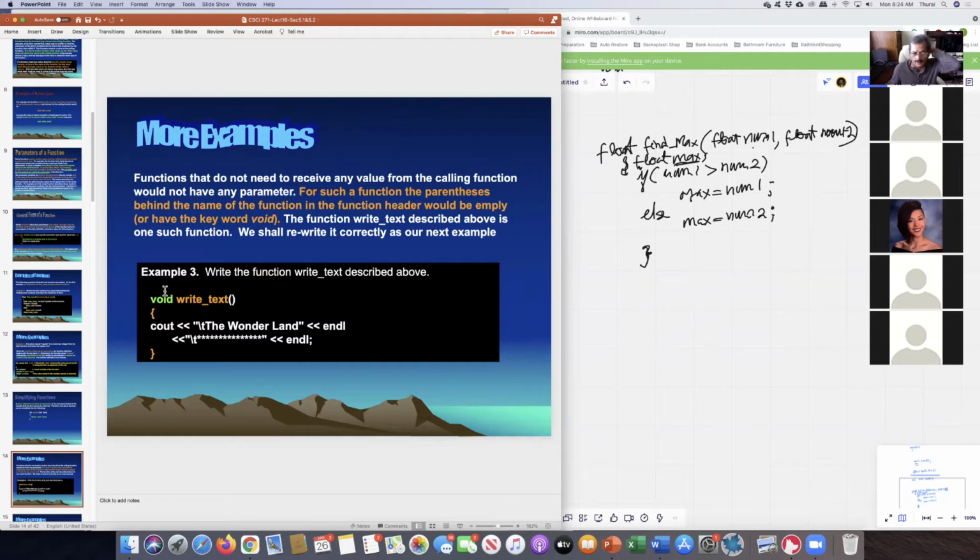The function write text that I wrote before, I'm writing again: void write text, and cout all this. This is the job this function does, and there's nothing to return. This function will put this text on the screen. That's all it does. So there's no return statement necessary here. And in fact, if the function is a void type, there will be no return statement.